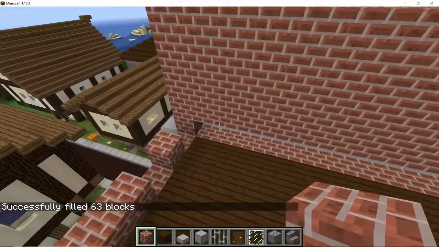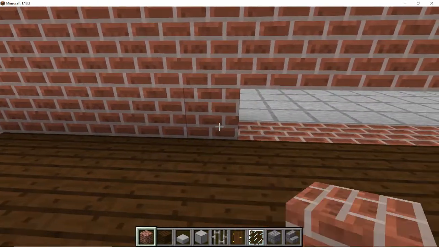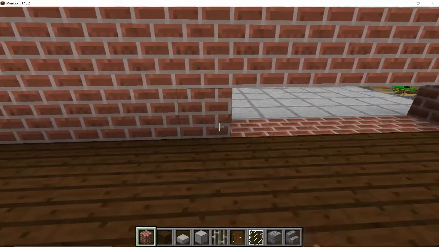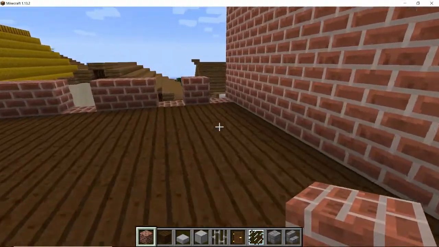Oh, I managed to miss one, look. If you do like I did and you manage to miss one of your blocks out, make sure that you do fill it in, because it's going to look very, very silly if your building has a hole in it like that.